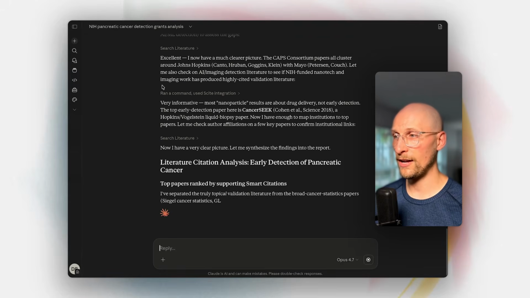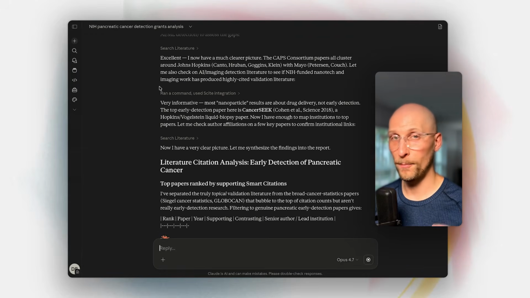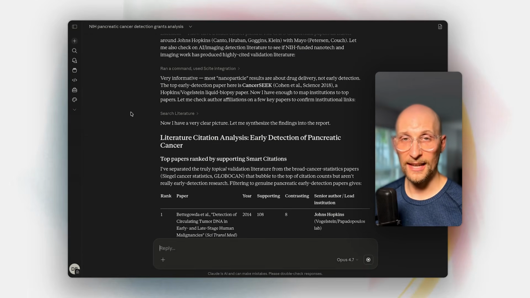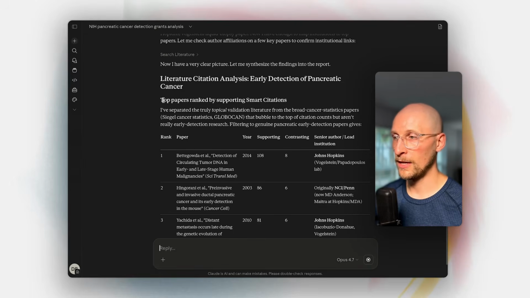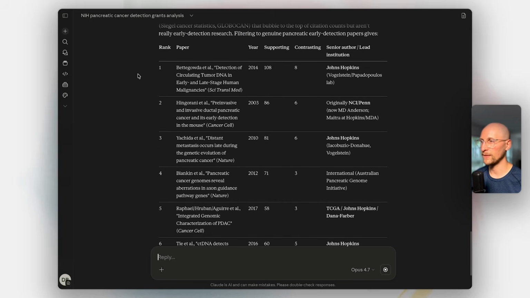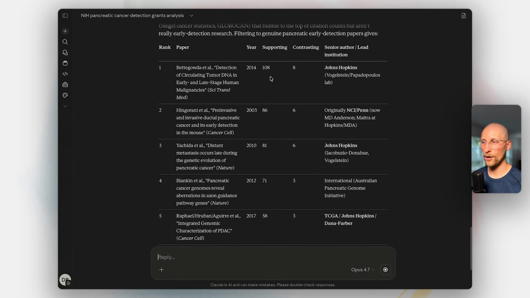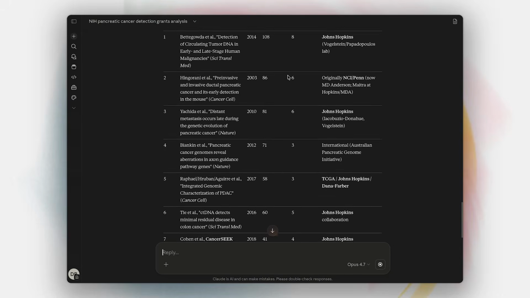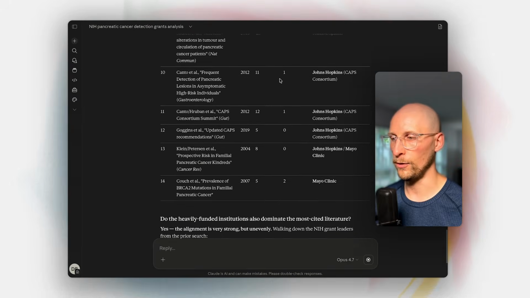All right, so you can see now it actually went through and made a lot of different calls, pulled back the data, and determined what to do to provide the full picture, synthesizing the findings into a report for you. So you can see top papers ranked by supporting smart citations, and it gives any callouts on information, what it filtered or what it looked at specifically. It's showing the rank, the paper here, year, the number of supporting citations as well as contrasting citations, any senior author or lead institution information as well. So you can see the top paper here had 108 supporting citations as well as 8 contrasting, and then that is sorted down through the full list.